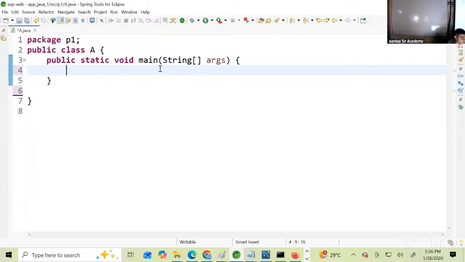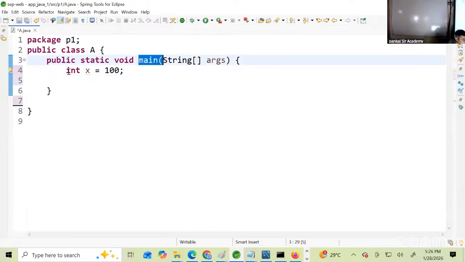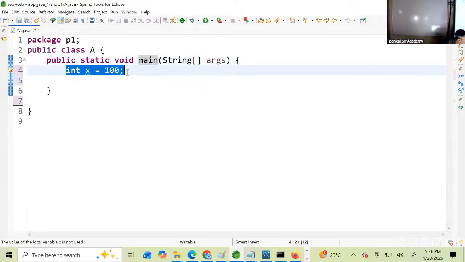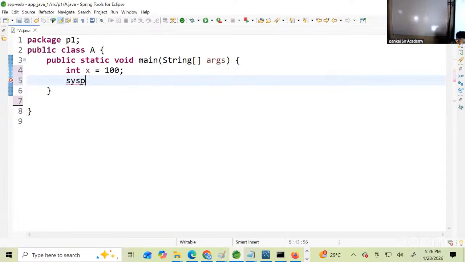Okay, so local variables should be created inside a method. Okay, which is a method here? Main. So whenever you create a local variable, you're going to create that inside a method. Where am I creating? Inside main method. Okay, and when you want to access a local variable, you don't require object, you don't require class name. These variables are accessed directly with its name. Can you see this here?